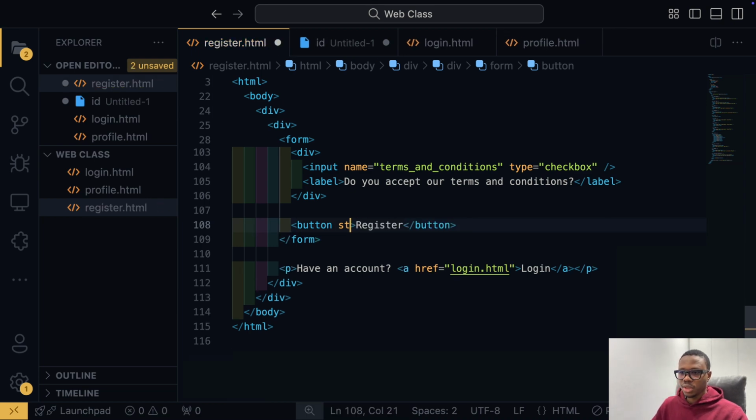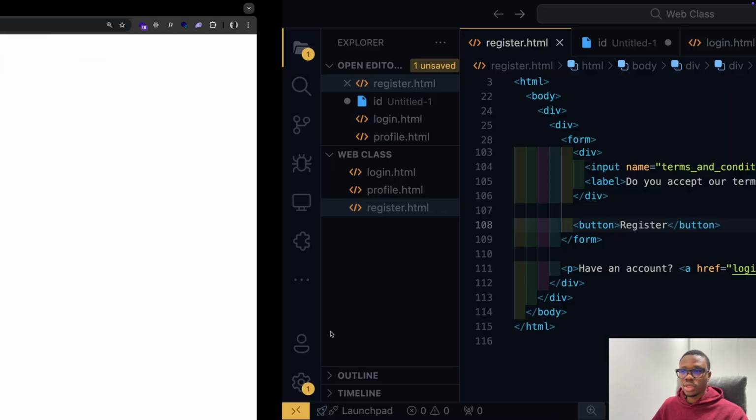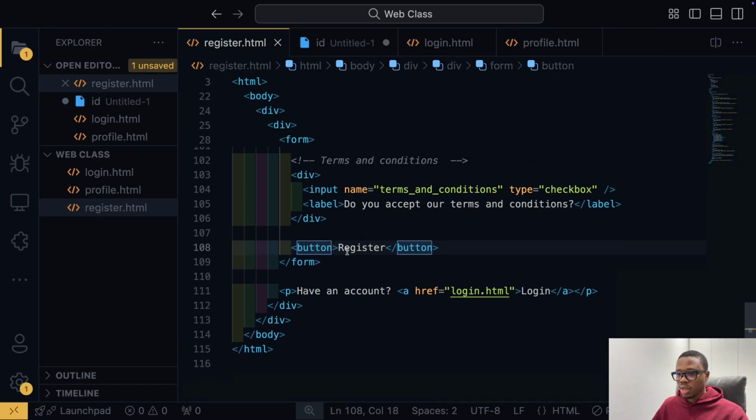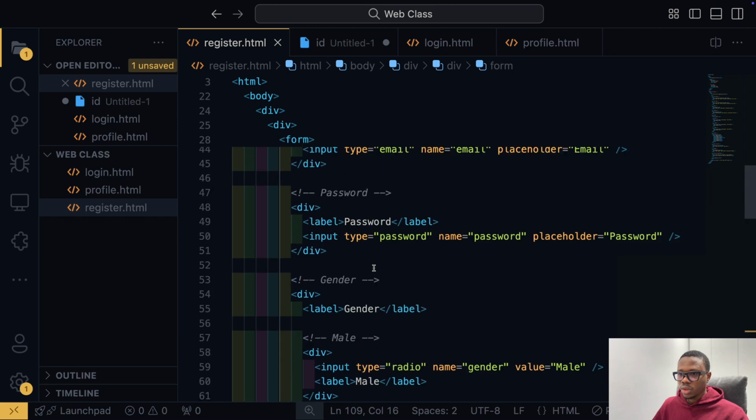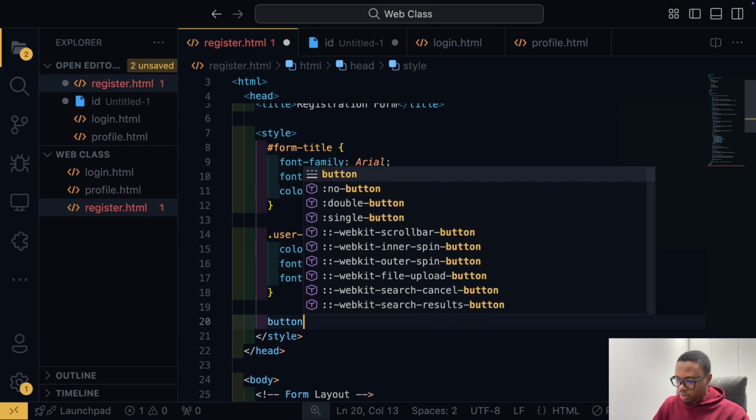I'm going to remove it. And when I save, you see the button is back to how it was before. Now this is what I'm going to do. I'll not add a class to it. I'll not add an ID. I'm going to use the button tag to select it, right? So here I'm going to put button.